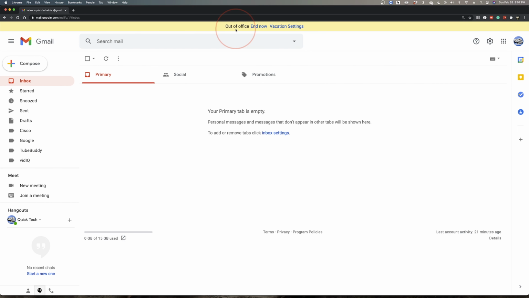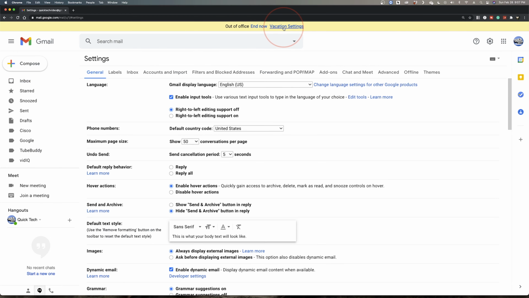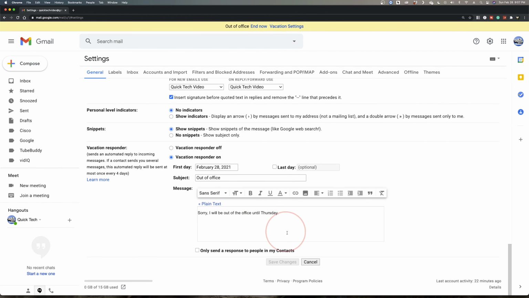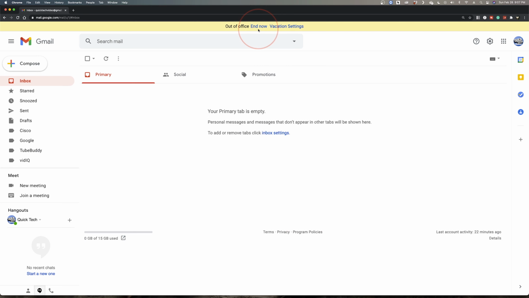Now back in your inbox homepage, you'll see at the top that the out-of-office auto reply is turned on. You can then adjust your out-of-office settings by clicking Vacation Settings, or you can stop the auto reply when you get back to the office by hitting End Now.